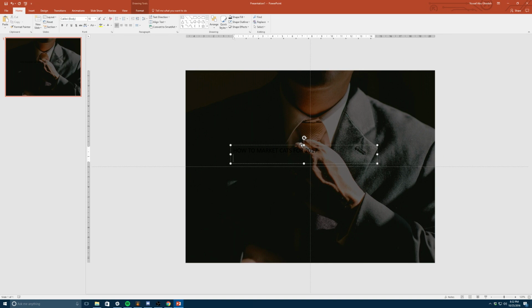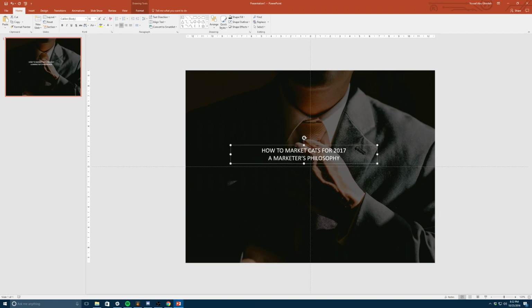What's a subline I can use? A marketer's philosophy. Not sure if I spelled that right, but whatever. Anyway, whatever it might be, just pick the text, it'll be fine. All right, so pick the font that you want. I'm just gonna use Arial because it's the simplest.